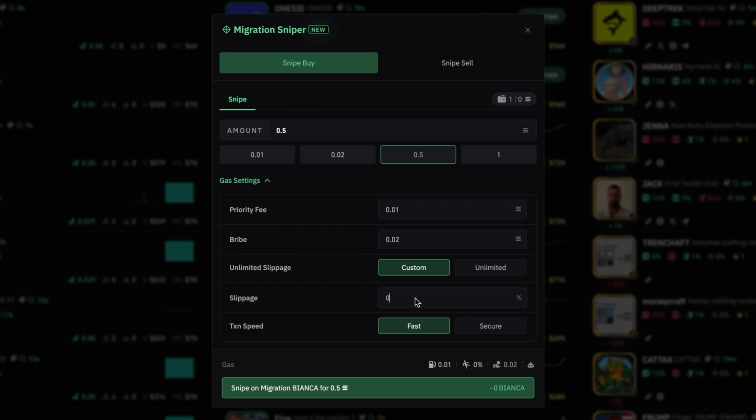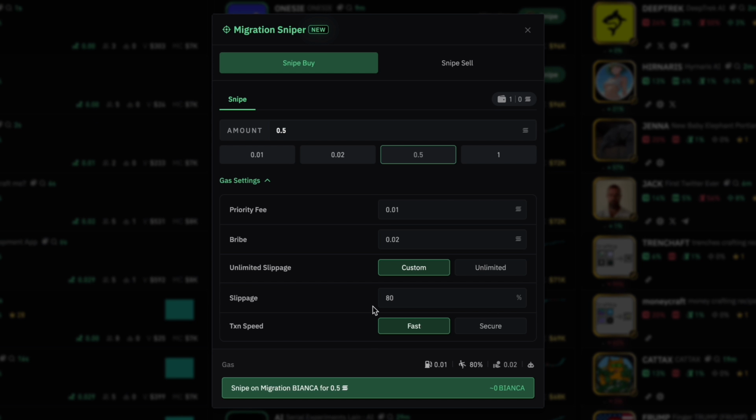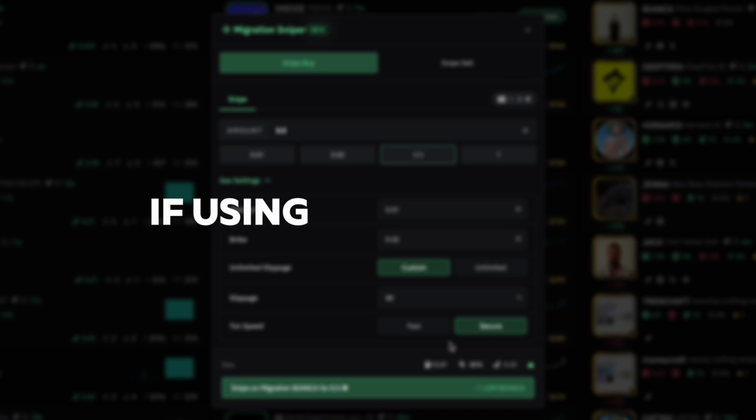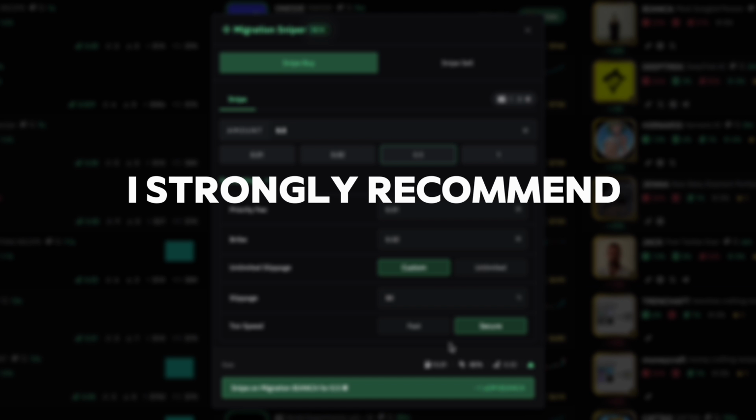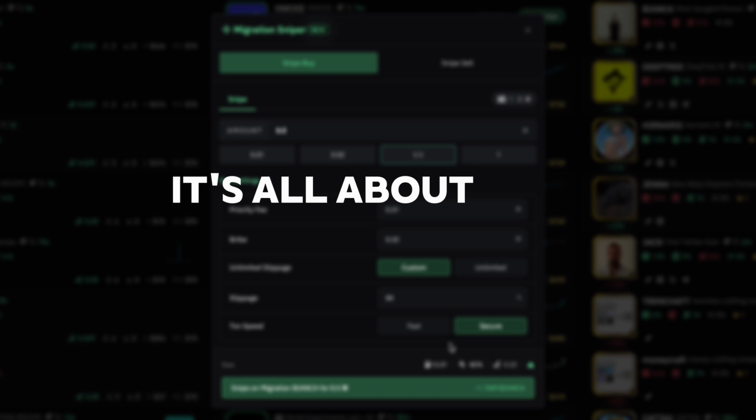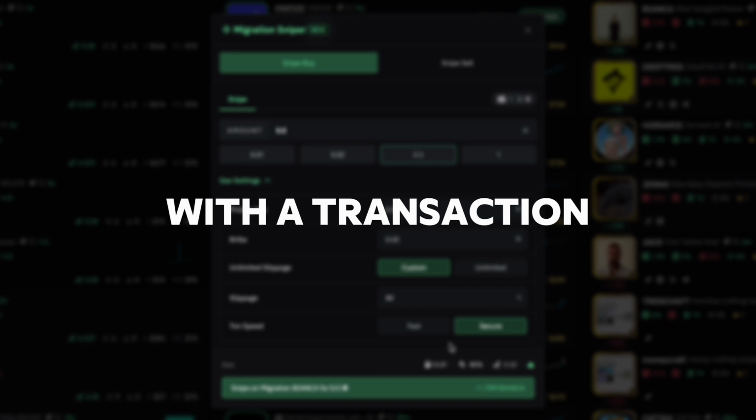We set our slippage. I recommend 70 to 80%, but for incredibly high demand tokens, you may need 100%. Choose fast or secure mode. Fast mode means no MEV protection, it will get you in first. Secure mode means that you will have MEV protection on, and this will prevent you from being sandwiched. If using high slippage, I strongly recommend using MEV protection, especially when buying. But again, it's all about how aggressive you want to be with the transaction.